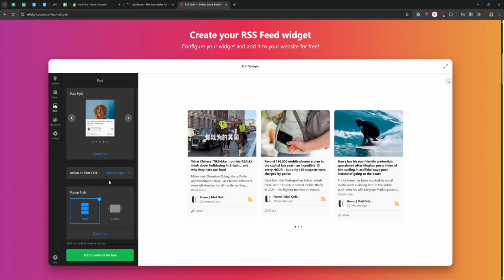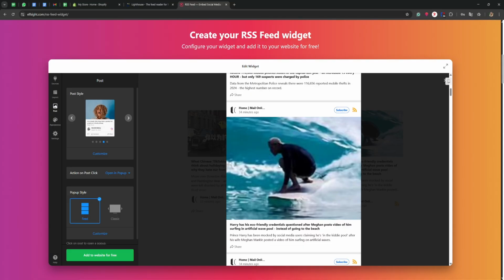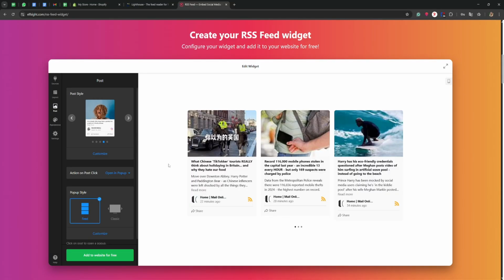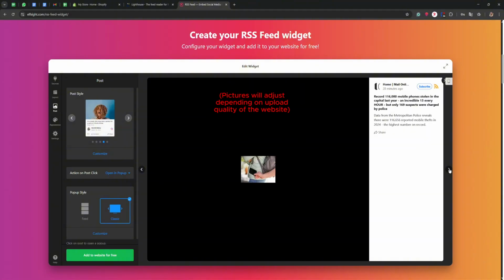If you choose to open a pop-up, you can go ahead and choose a pop-up style. The first thing we've seen here is the feed option, where you scroll downwards, but you can also go ahead and choose the classic option, where you scroll to the side, as you can see right here.